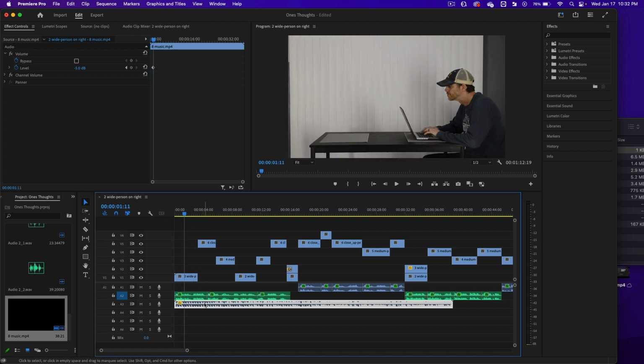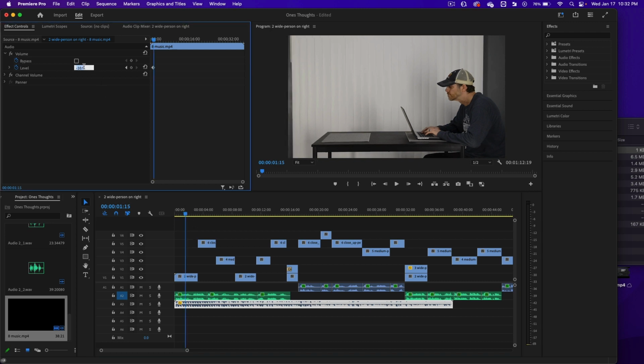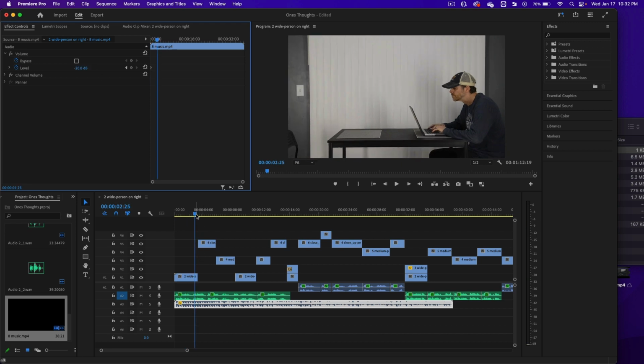If the music is still too loud, click on the decibels and go -10. Go in 5 increments. It's still too loud for me. Maybe let's try, go crazy, -20. All right, -20 sounds really good.